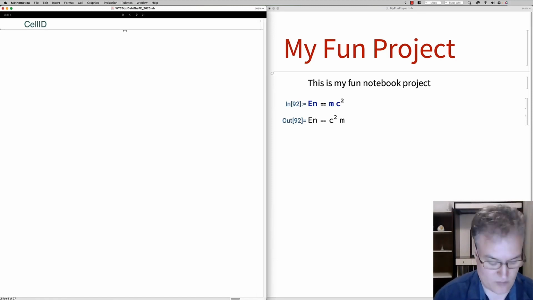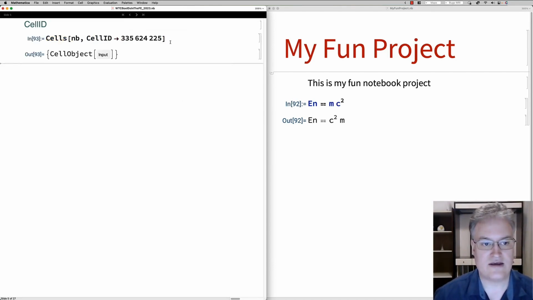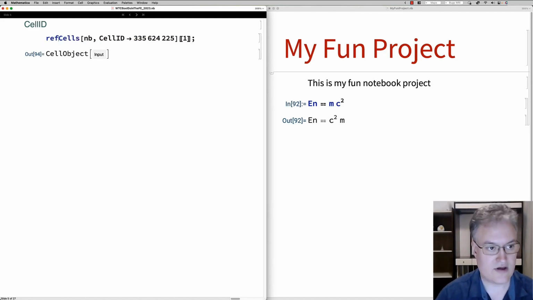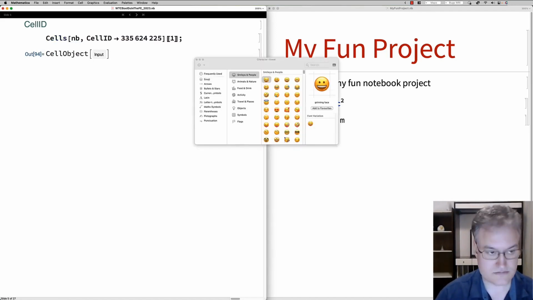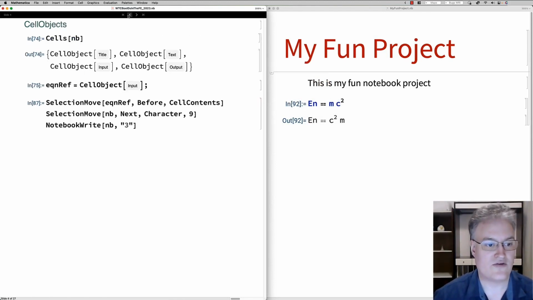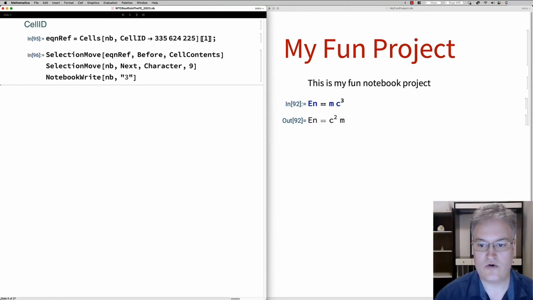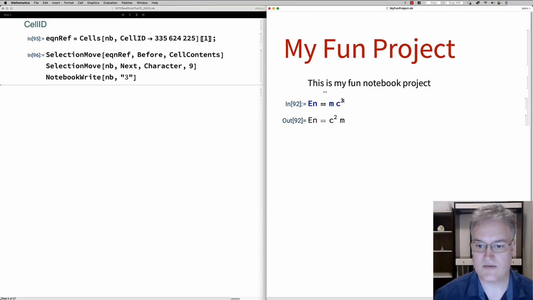Okay, but how do we find by them? Well, we can actually use the cells. We can find all cells in this notebook with the given cell ID that we've got, and one of those is the one that we've just referenced, and that gives us the cell object, and we could get the first part of that, and we could say that's equation ref. Equation ref equals that thing, and now that we've got an equation ref, we can just use the exact same code that we've got from before, paste this in, and we can now move, and it'll change this particular superscript, which is great.